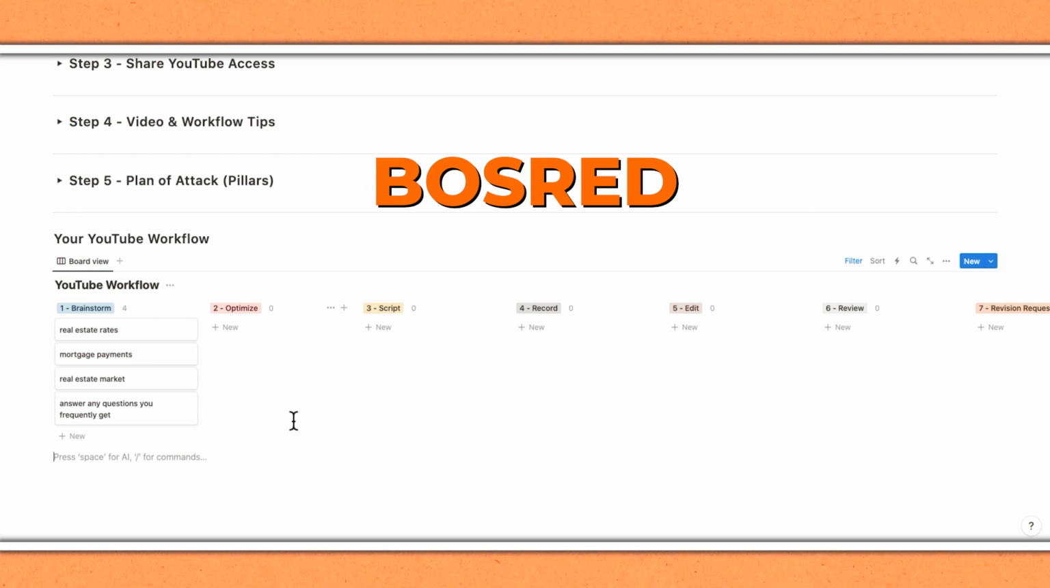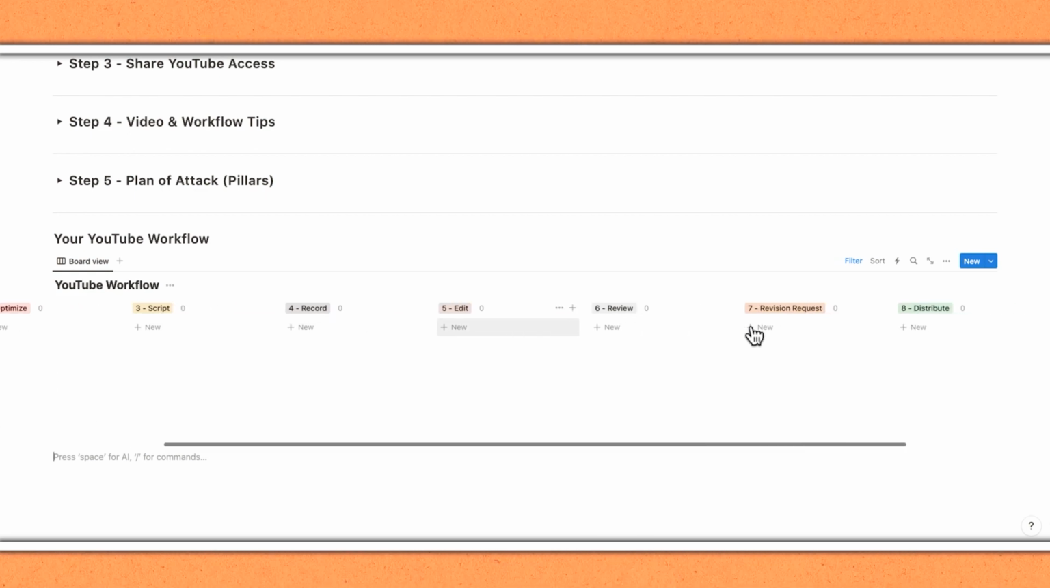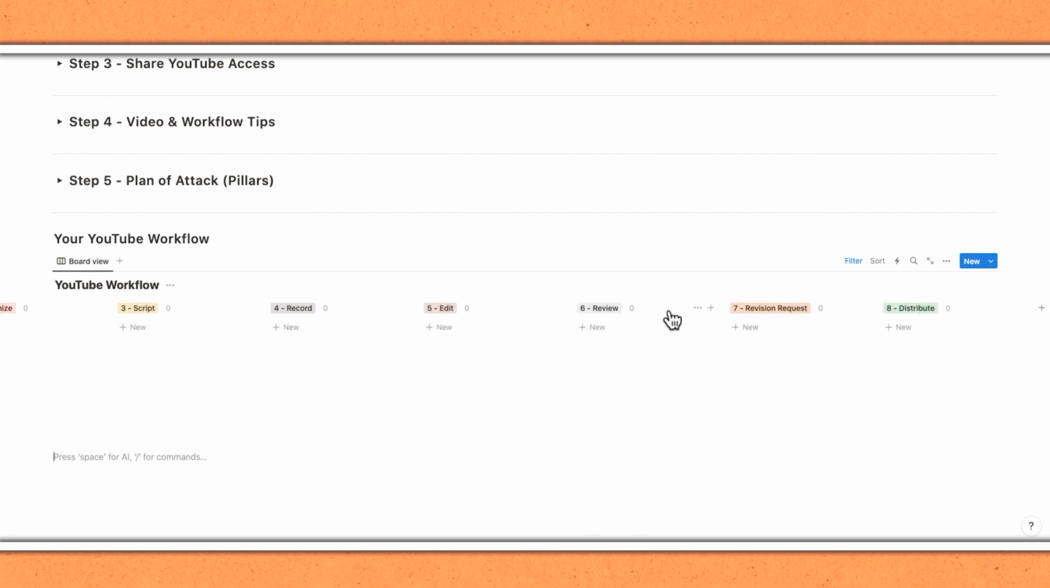So if you're doing this yourself, which again, that's the assumption that I'm making here, you're going to brainstorm. So brainstorm in batches. Block off 5 minutes to brainstorm some video ideas. Then we're going to move all of them over here to the optimize stage. So brainstorm, optimize, script, record, edit, and then you see over here, distribute.